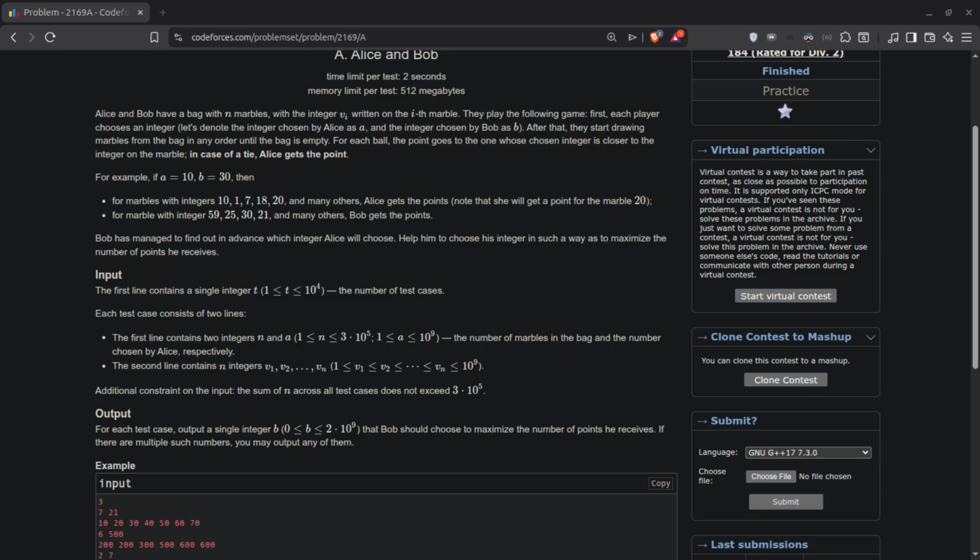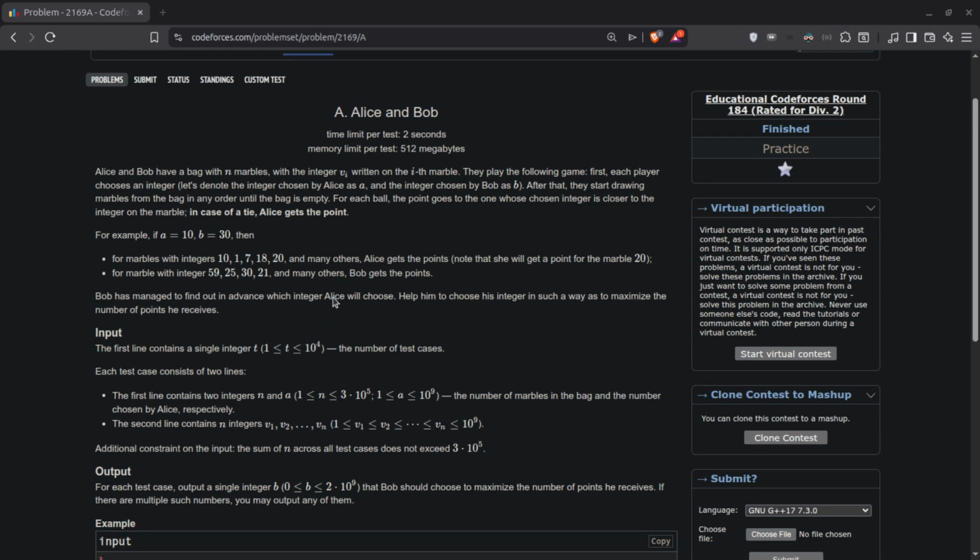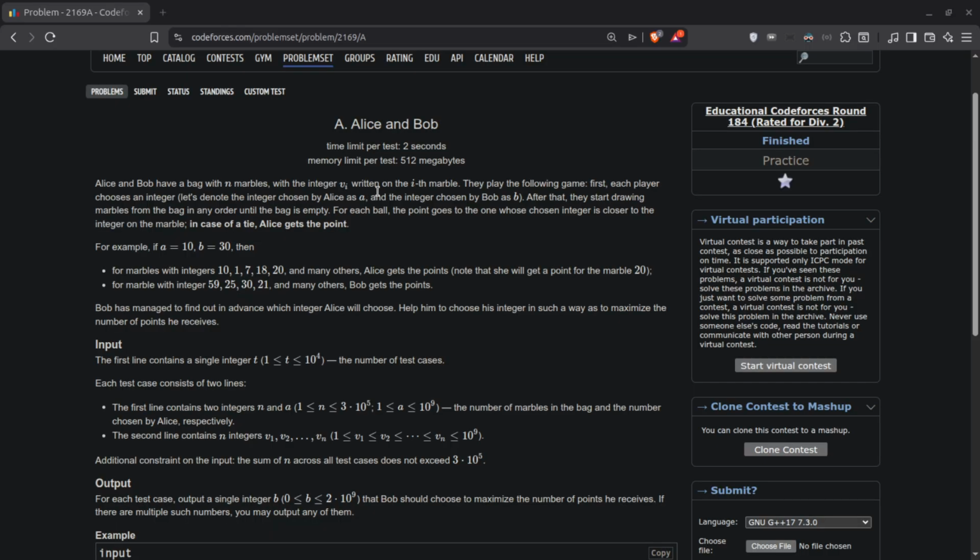Hi guys, so the question is Alice and Bob. Alice and Bob have a bag with n marbles, with an integer vi written on the ith marble. They play the following game. First, each player chooses an integer. Let's denote the integer chosen by Alice as a and the integer chosen by Bob as b. After that they start drawing the marbles from the bag in any order until the bag is empty.